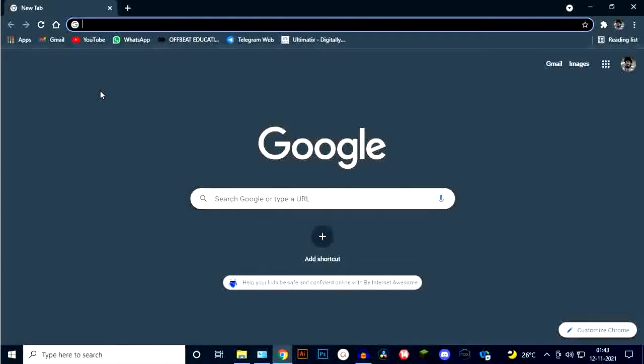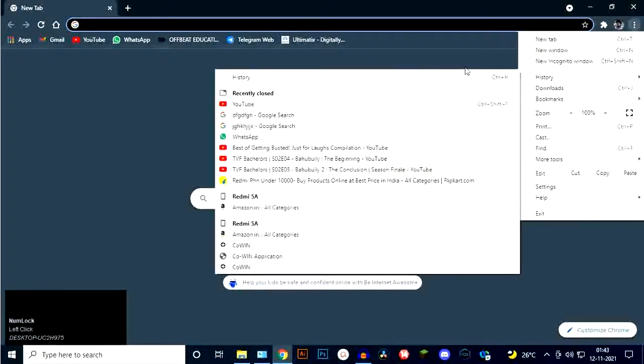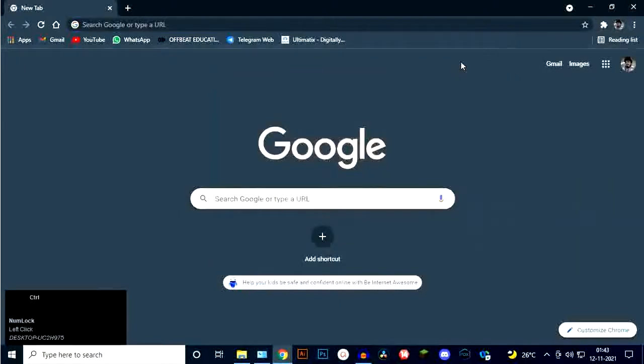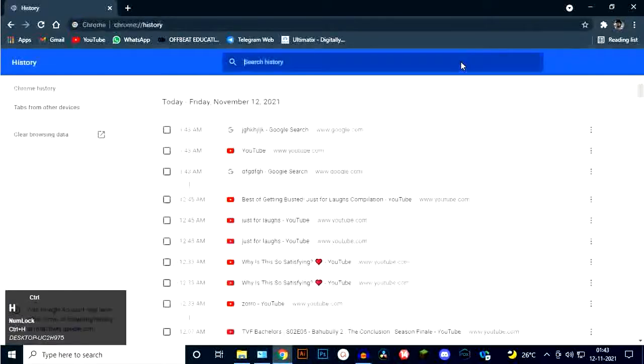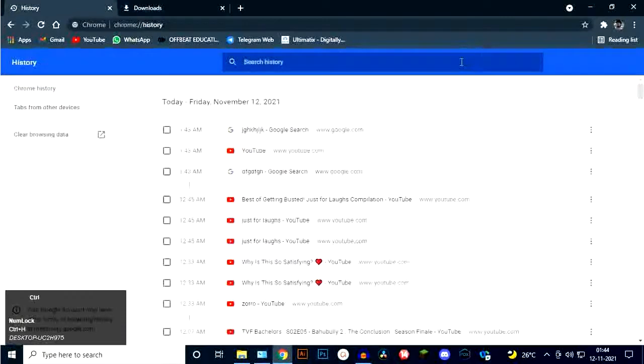Another thing is how to open your history. You have to go to the 3 dots and then click on history. Oh, that's so boring. You can directly do that with Control plus H to open your history. You can use Control plus J to open the downloads. You can use Control H to open history and Control J to open downloads.